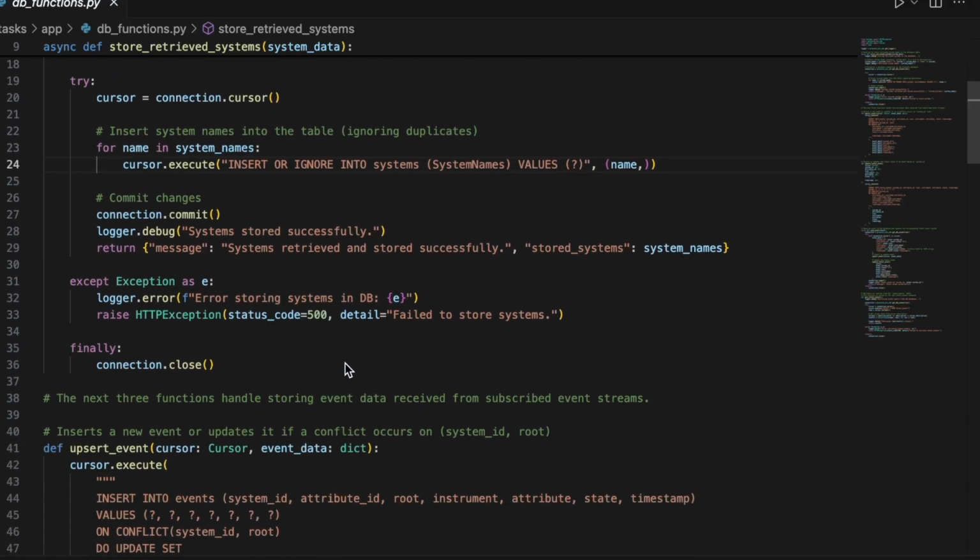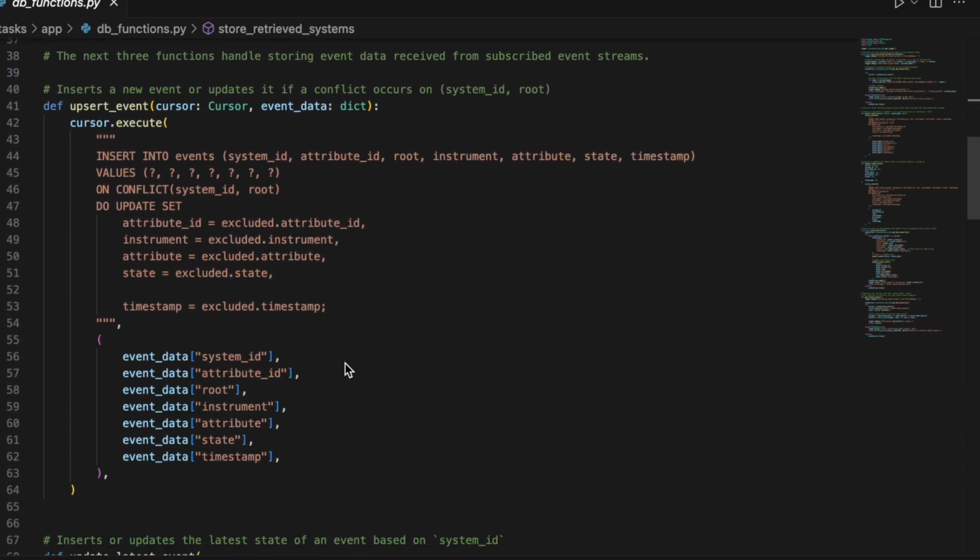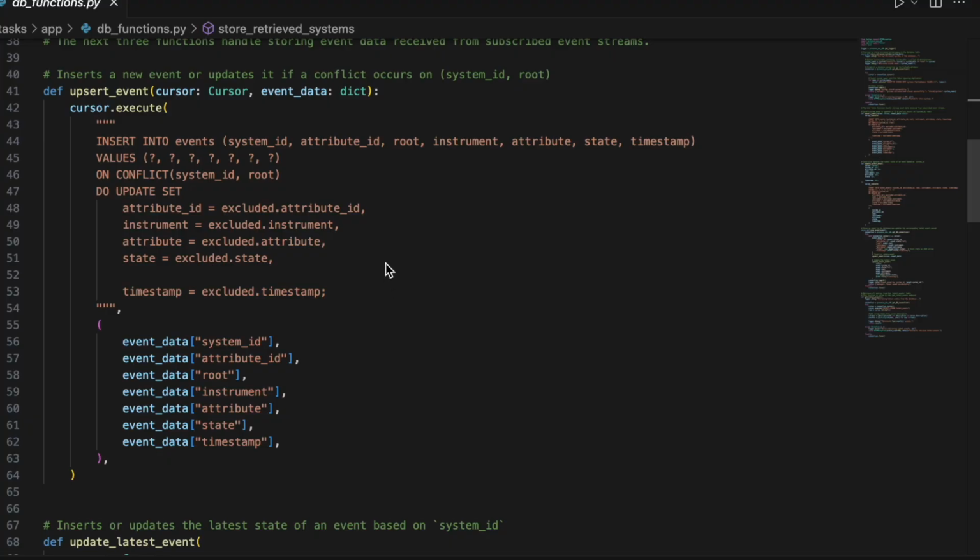Now that the systems are stored, the next job of your backend is to store live event updates. These next functions support event storage. The upsert event function inserts event data into the events table or updates an existing row if one already exists. It uses an on-conflict rule based on a system ID and root, and this means that if a new update arrives for the same system and root, the row updates.